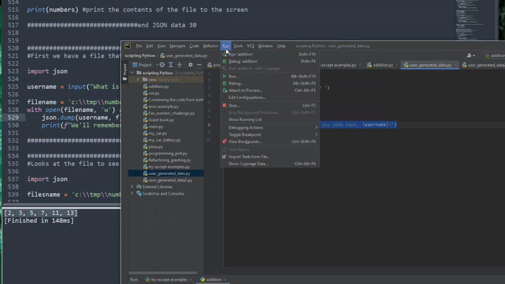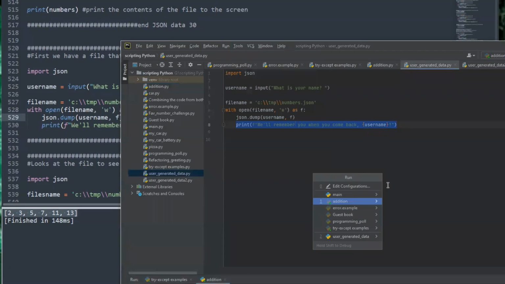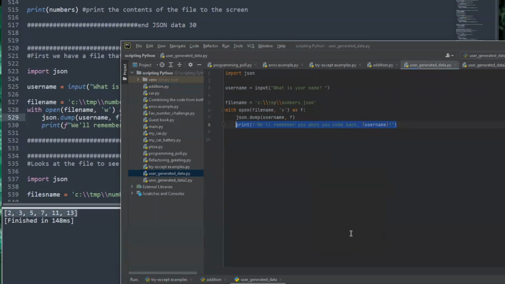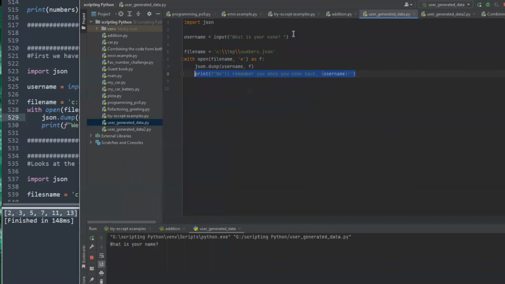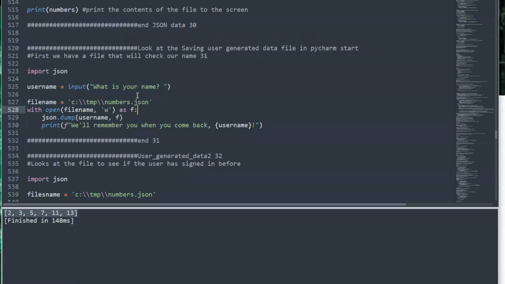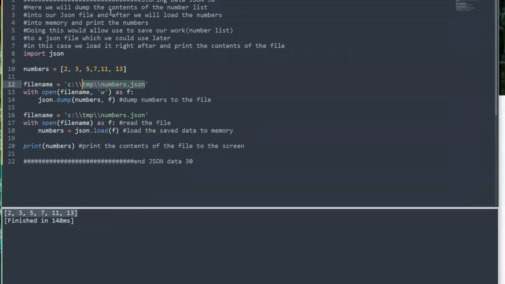So we'll go ahead and run this. Down here, it's asking for your name. Dan the Tech. We'll remember you when you come back, Dan the Tech. Great. All right, great stuff.